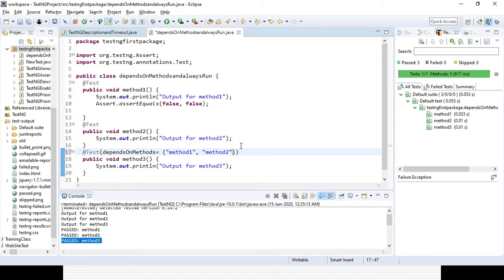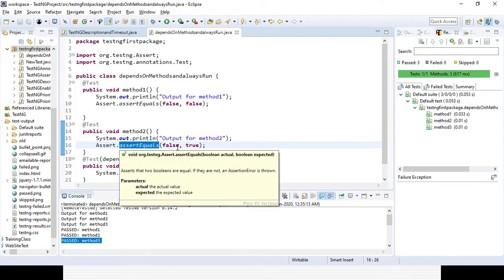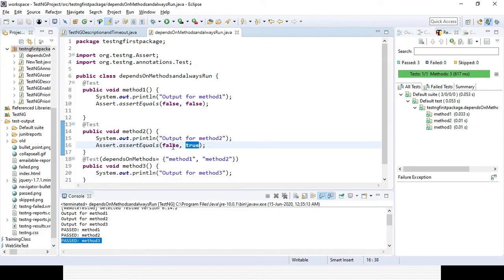2. Okay, now method 1 is getting passed, but I want to fail method 2. Let's see what happens. I want to make method 2 fail because the assertion I have given is not matching, right? So here method 2 will fail.